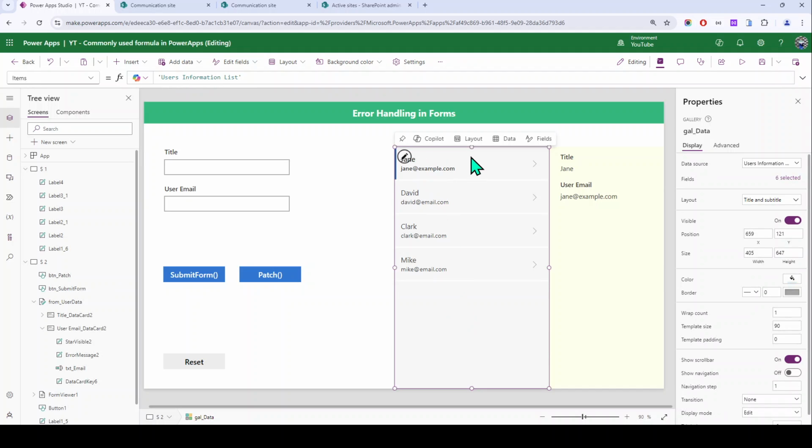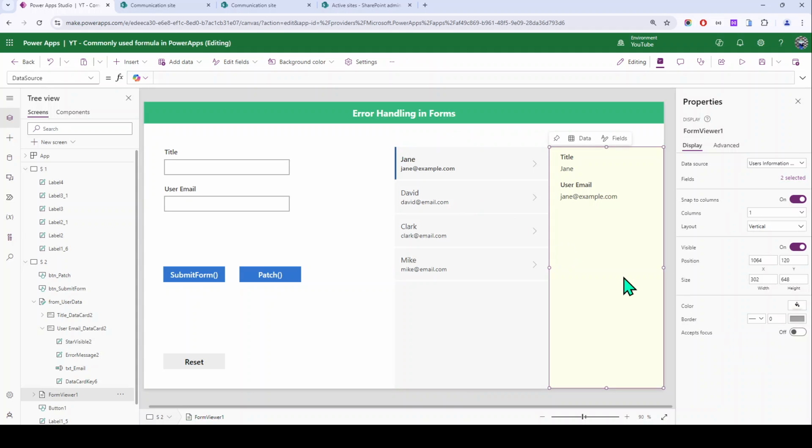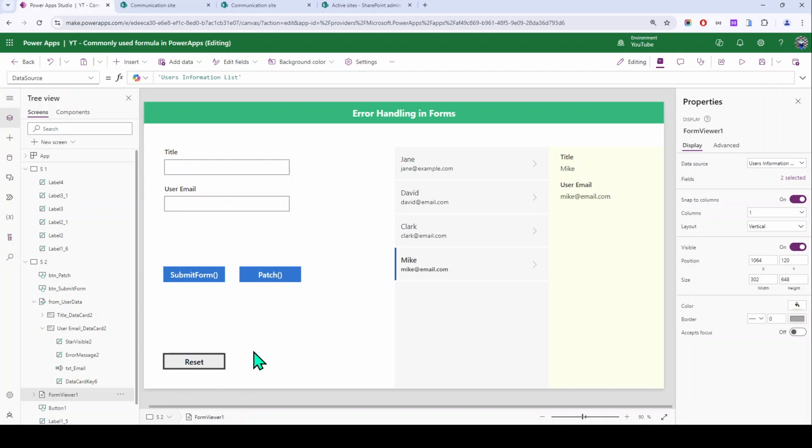Here I have taken one gallery control, in which I'm just showing the title and the email from that list. I used the display form control, so whatever value I select here is going to show up, and here it will also update. So we are just going to submit a record. Then there are some conditions, right?